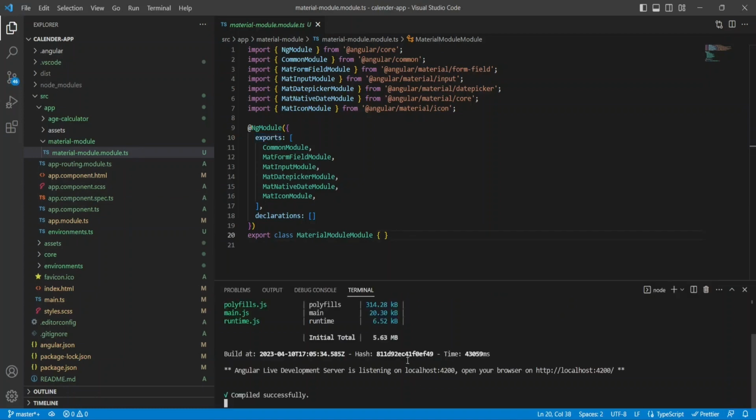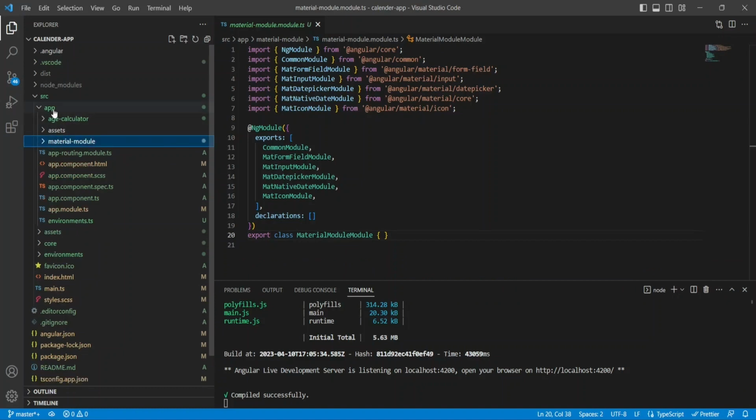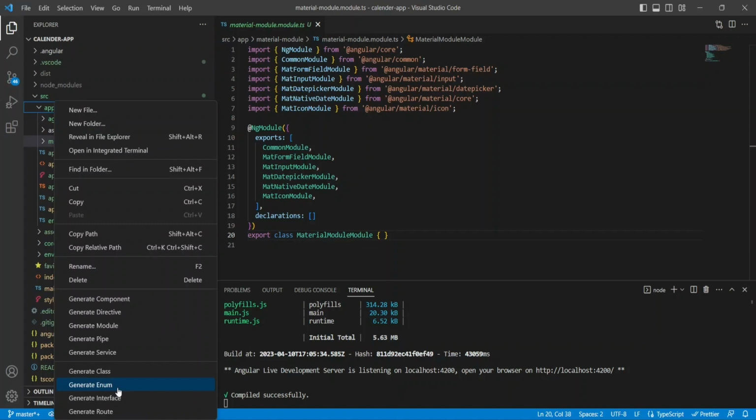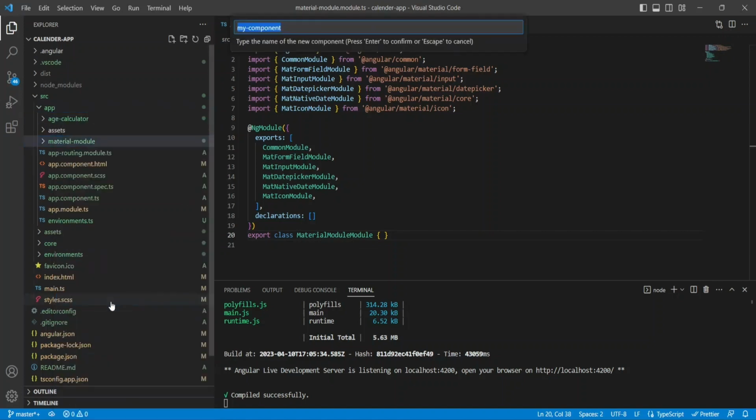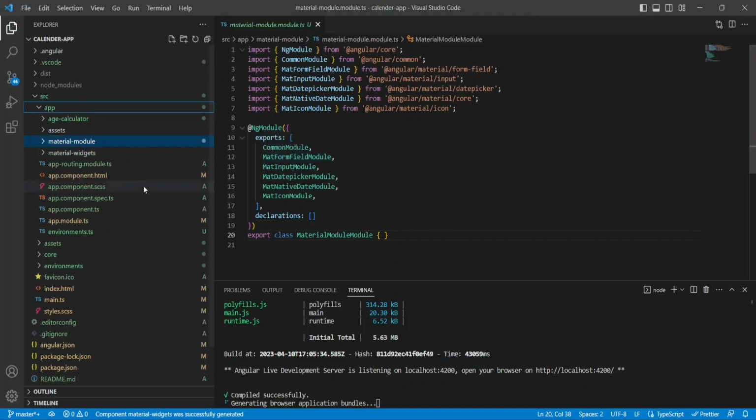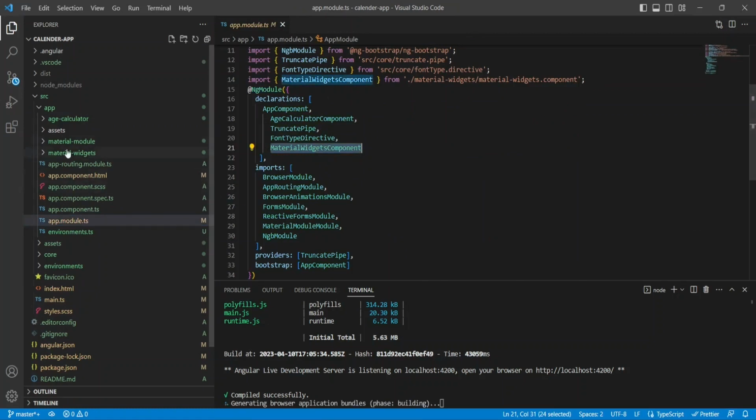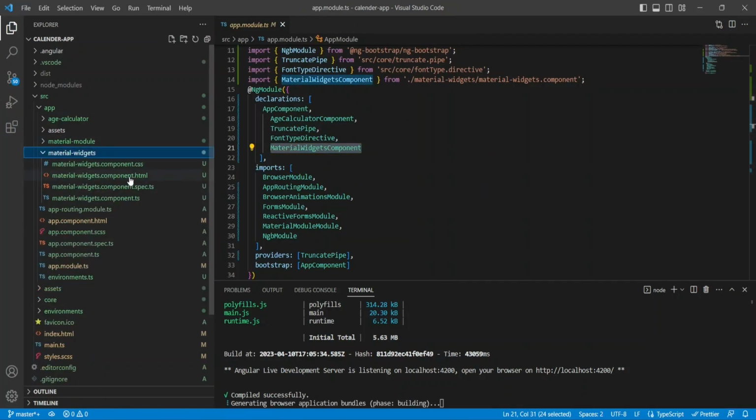Once I have my application running, I will simply create one new component. I will use this shortcut, for which you can add an extension in VS Code that allows you to create the component from the UI. Let's call it material widgets. So I will create this one, and this will basically add the entry in my app component, and I have the files for the material widget.